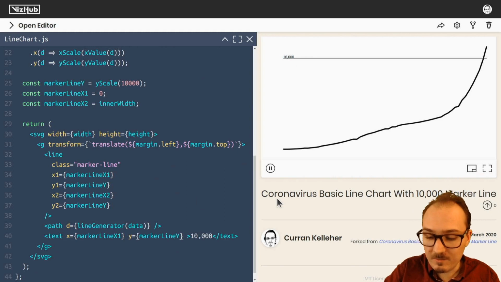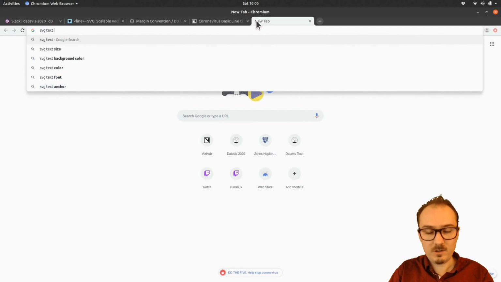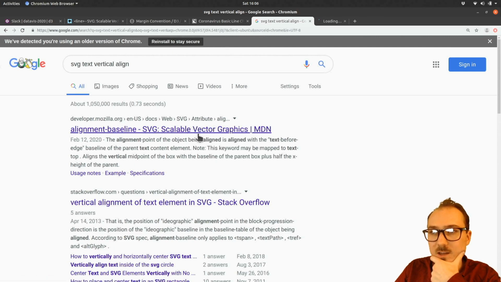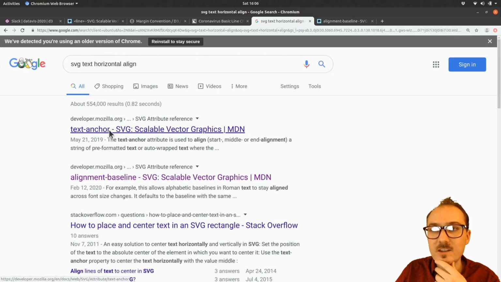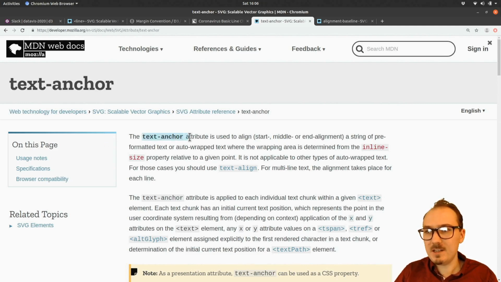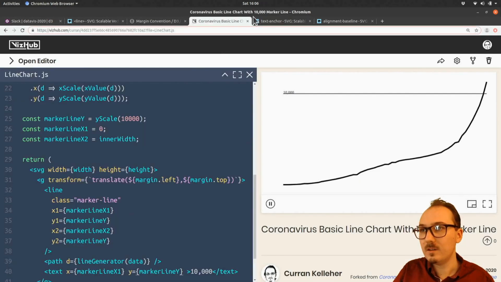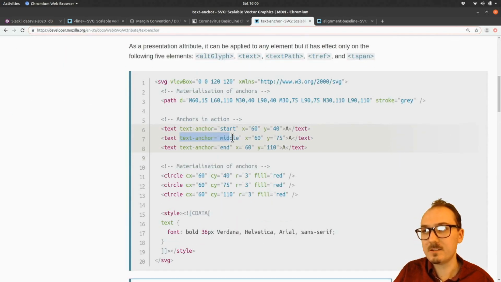But I think we can do that. I have to just research a little bit about SVG text. Vertical align and horizontal align. Yeah, there's alignment baseline, and then, how do you do horizontal align? It's text anchor. Yeah, these two are super weirdly named things. But yeah, text anchor is what you need for horizontal. So let's try that. And I believe that can be an attribute. Yeah, like this, not a style.